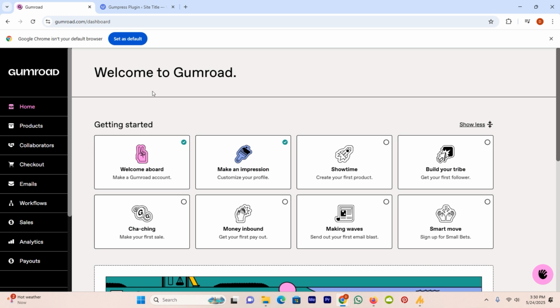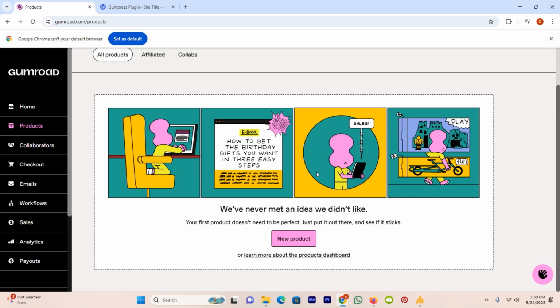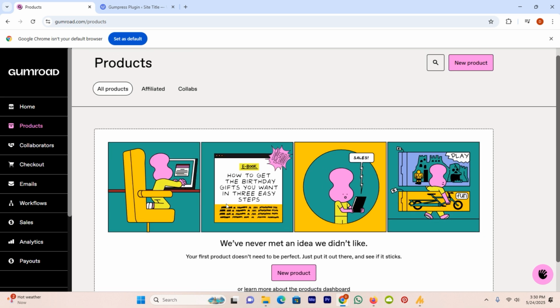Once you sign in, take a look on the left side. You will see different options. You have to select the option Product. Once you click on it, you will get access to all of your products, if you have any, in Gumroad. But for now, I don't have any. In order to upload a digital product, click on the option New Product.